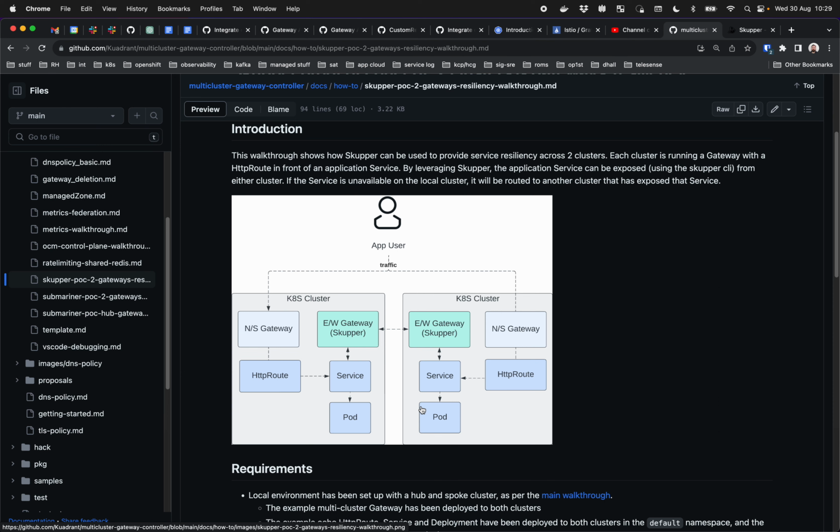Where Skupper comes into play is at the service level. So we'll have a Skupper router running on either cluster, and that Skupper network will have a link between the two sites, and that allows the service to go into a resiliency mode, where it can send traffic to the local pod, but if the service rather isn't healthy because there's something up with the pod, it will send the traffic over the Skupper network instead to the service on the other side, and vice versa.